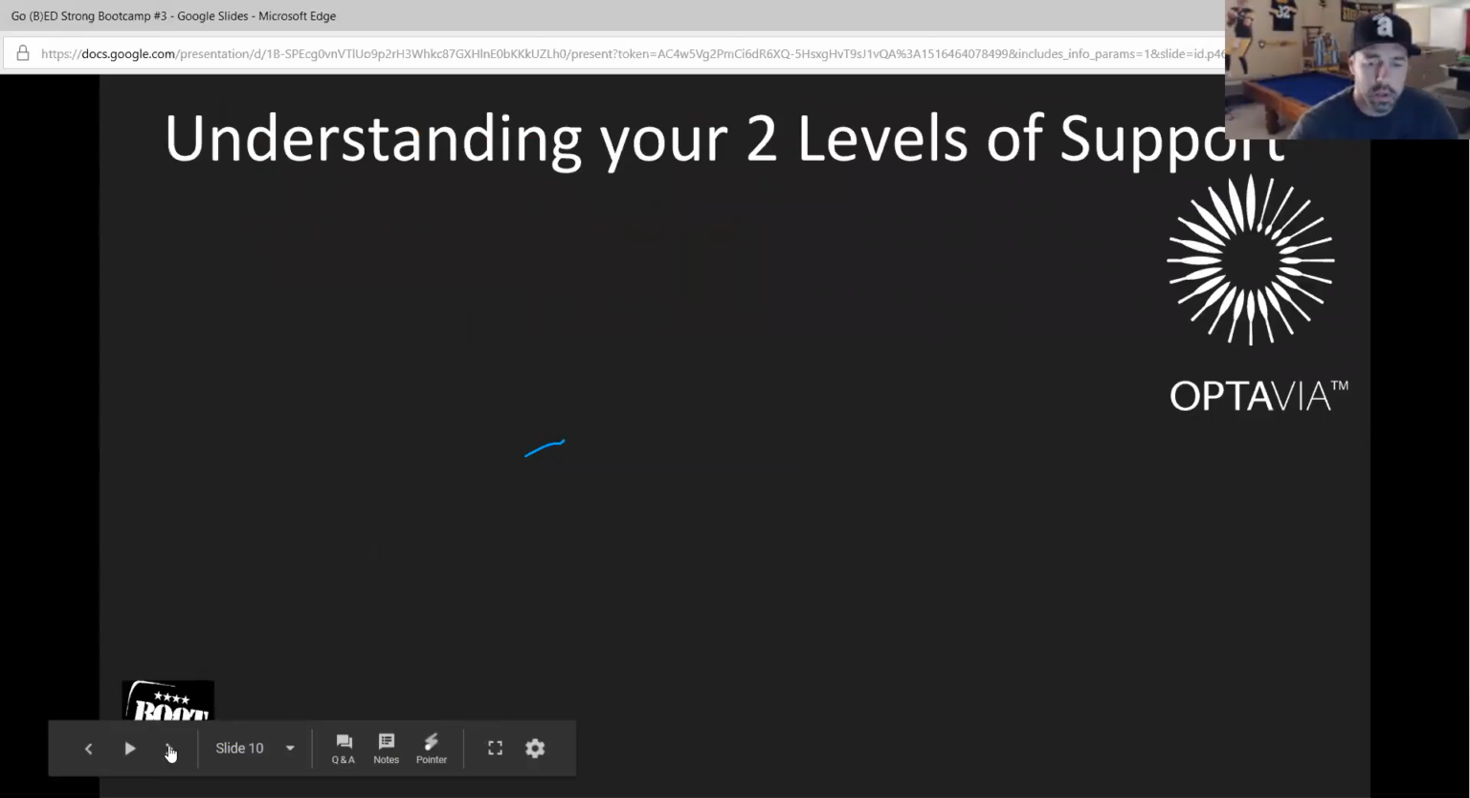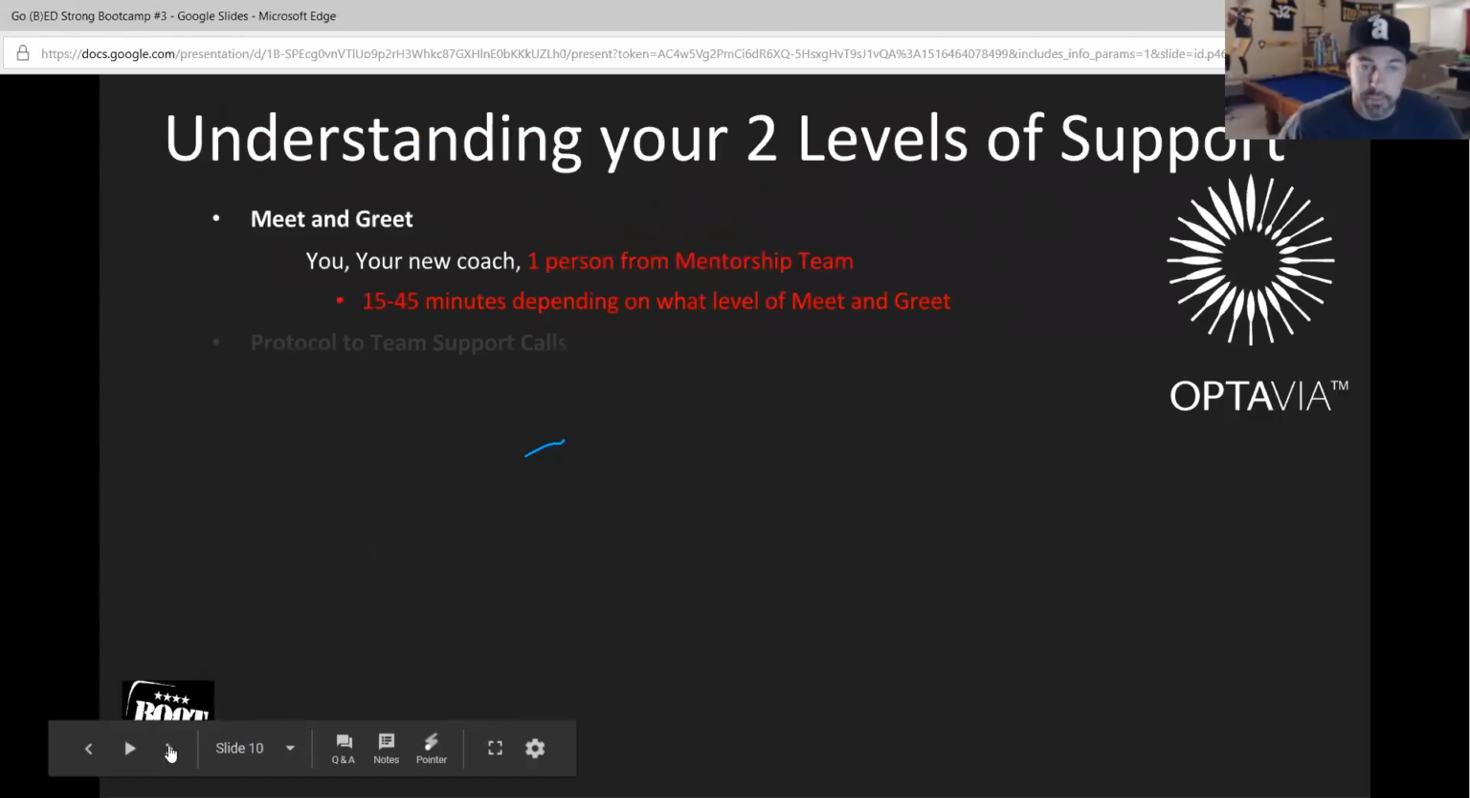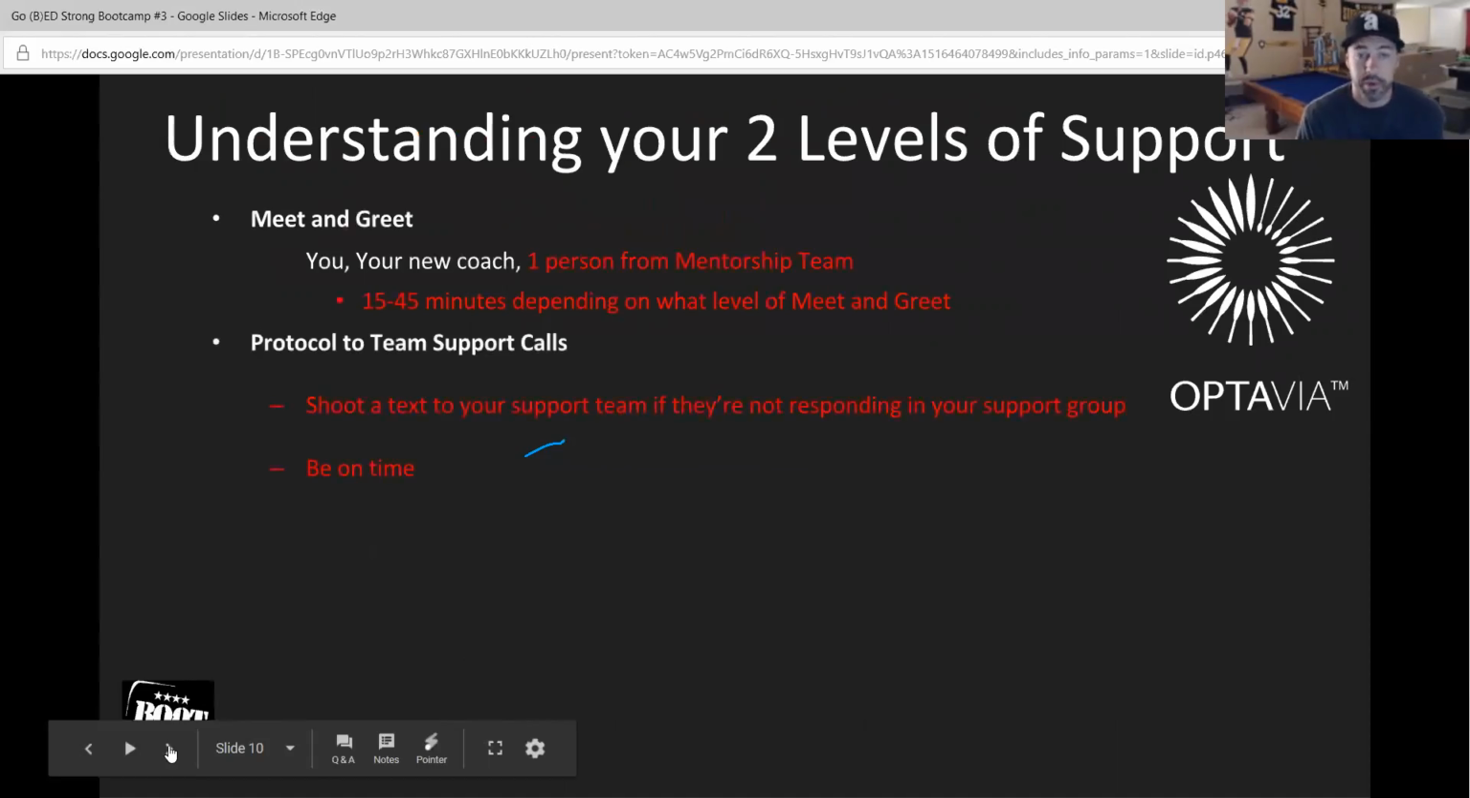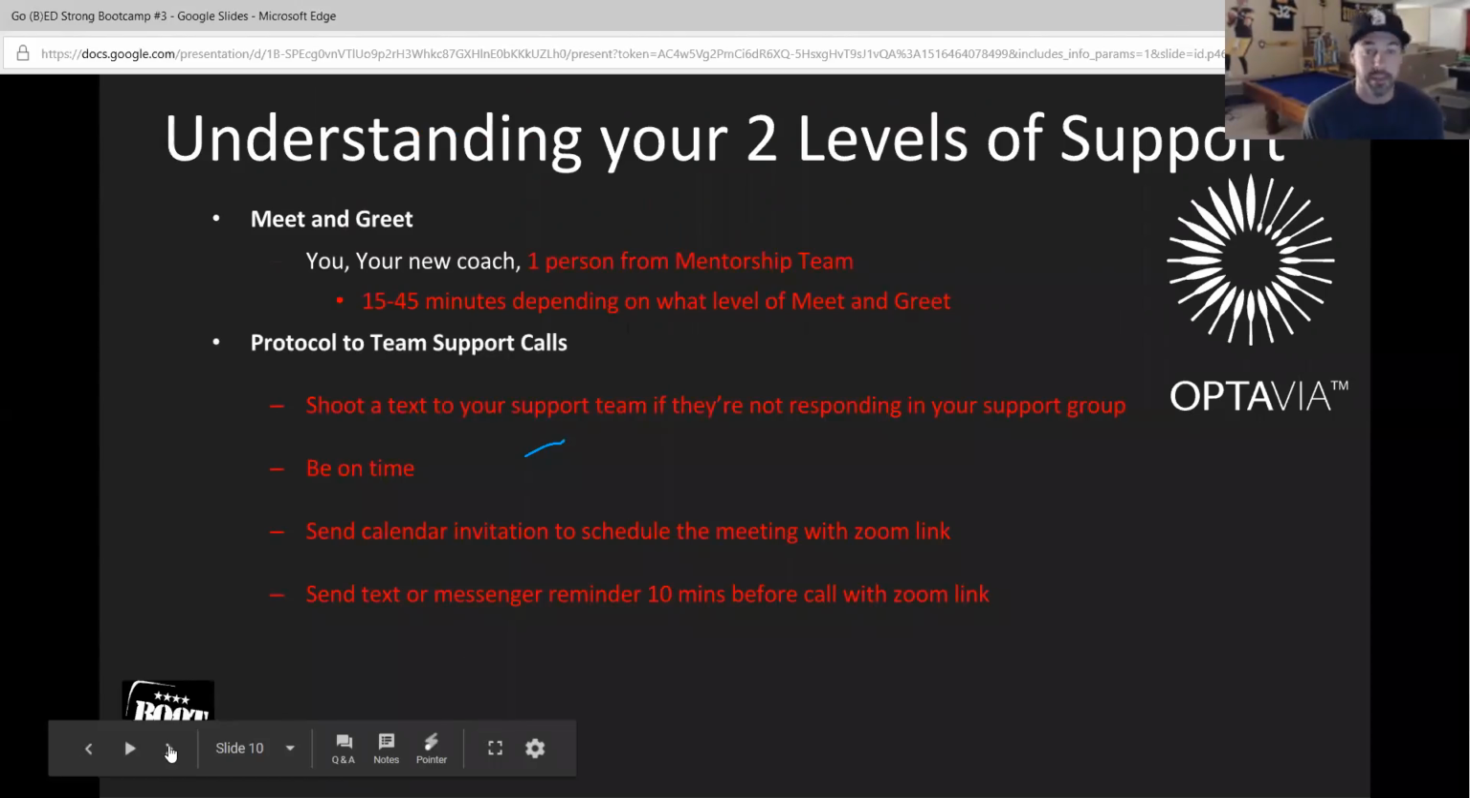This one's understanding your 2 levels of support. Same thing, the meet and greet: your new coach and one person from your mentorship team. This is when you bring on a new coach, and you're still edifying your coach. You're still bringing them on, still showing that we do this as a team. They come in as the outsider, and it's usually a little easier for the new coach to talk with them.